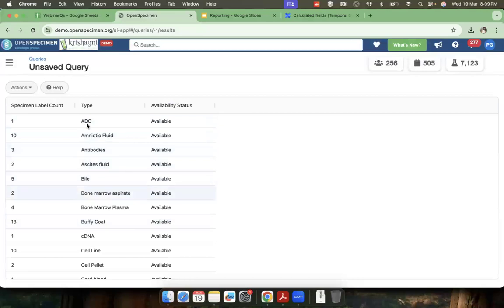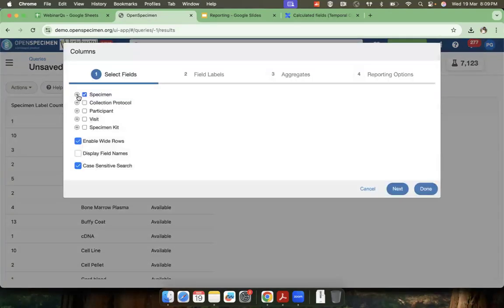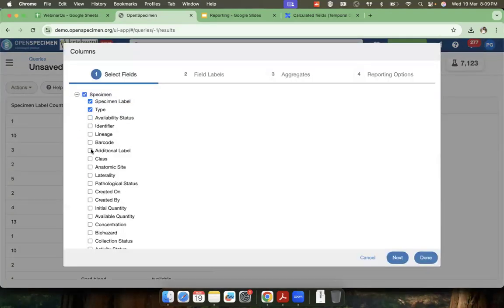Yeah. So by type, this is showing me by column. If I want to see it in a different way, that is, if you have used a pivot table in an Excel sheet, then you could go to columns. This time I'm going to make it more interesting. I'm going to select anatomic site.